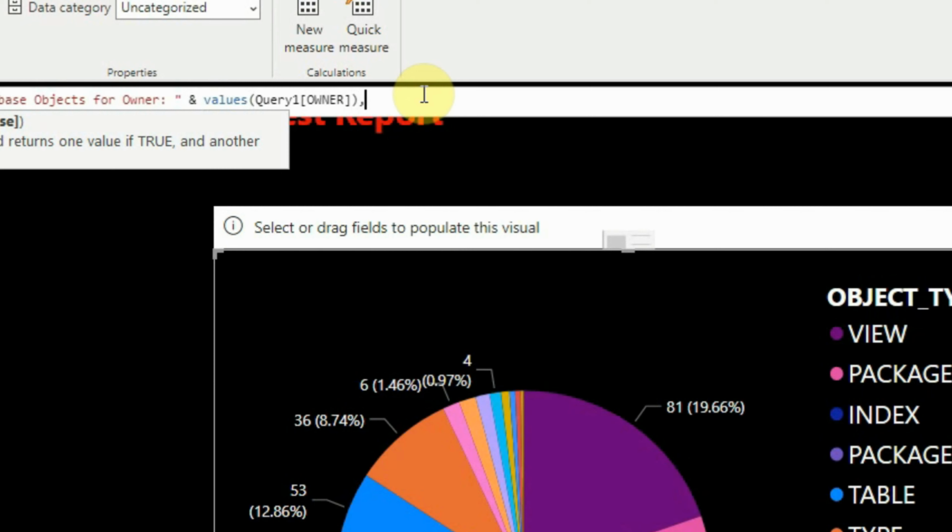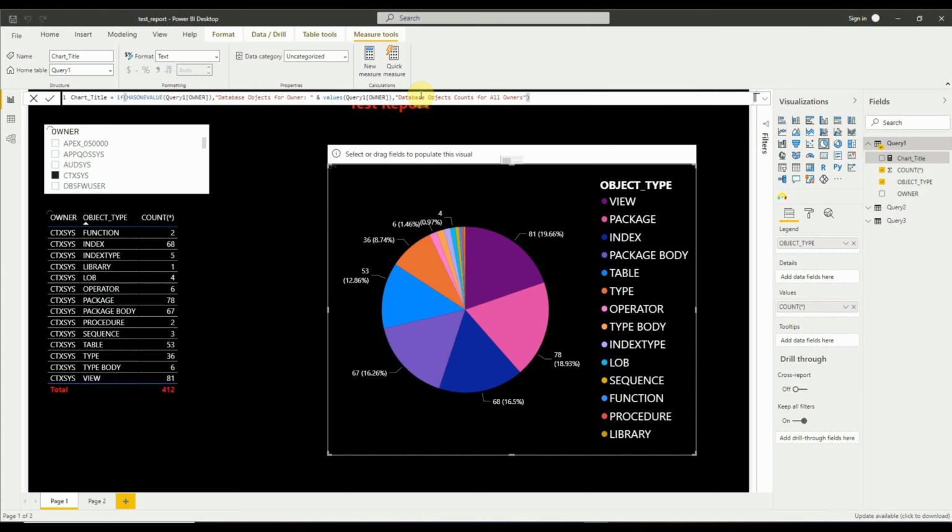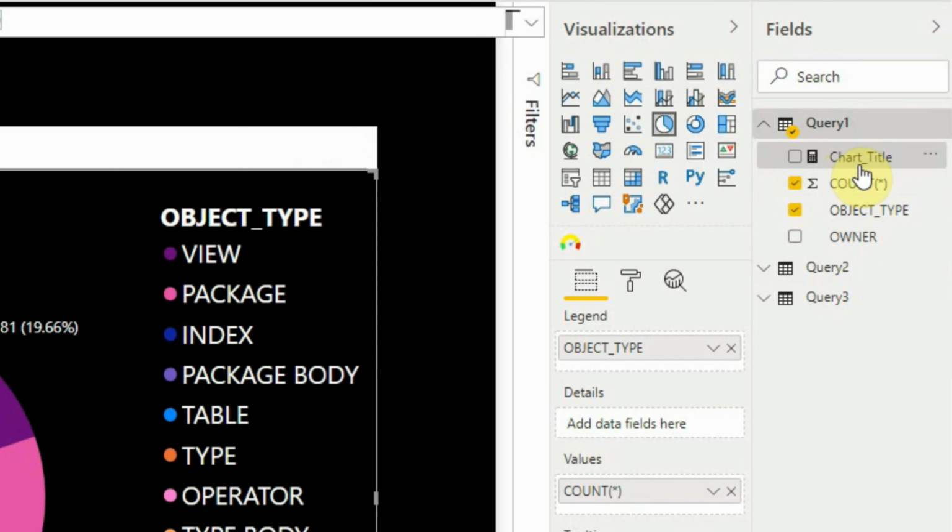And what will be in the else part? It means if nothing is selected in the filter, the title will be simply "database object counts for all owners", and close the string with the ending double quote, then the ending bracket, and press enter. And your calculated field or the measure called chart title is ready.